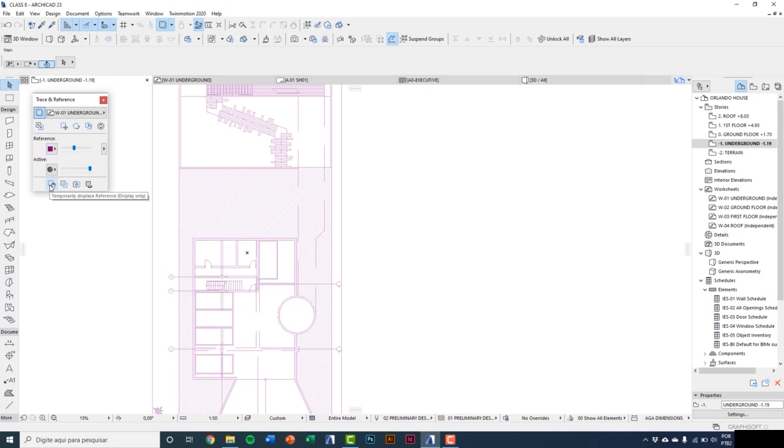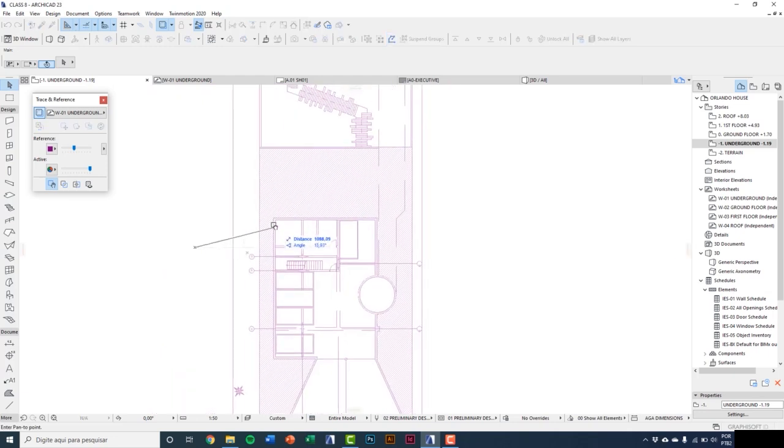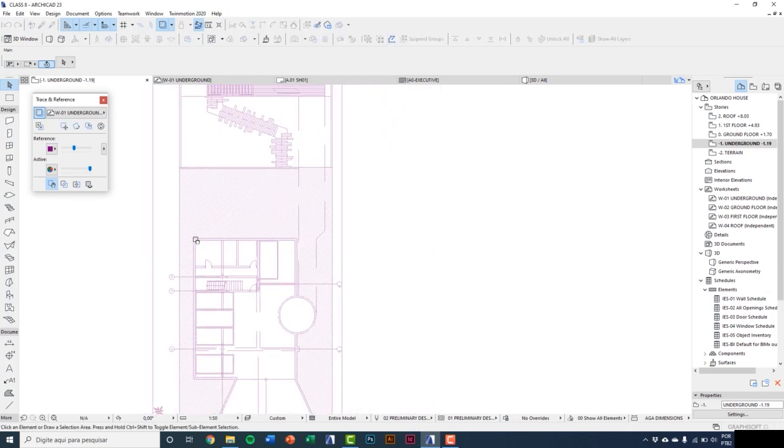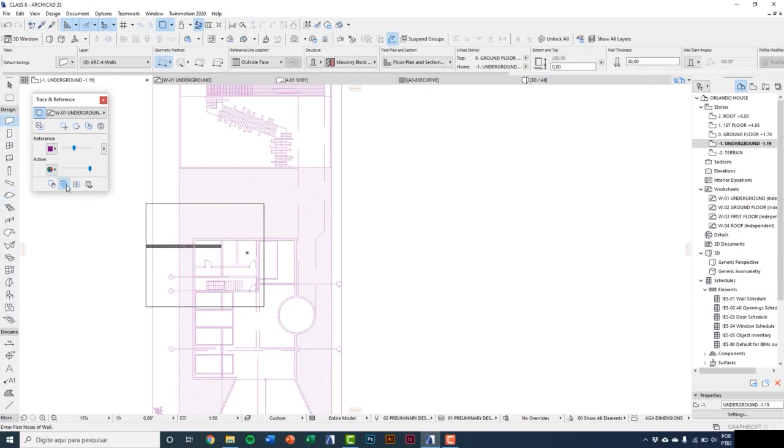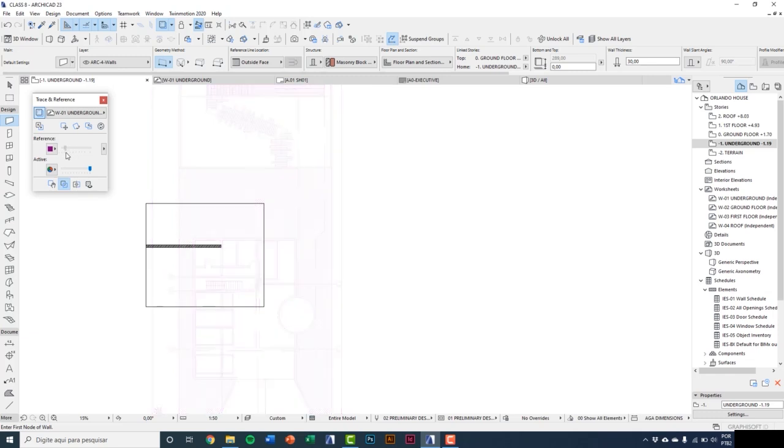Below, the option of temporarily displacing my reference. So I could drag using the mouse. And second is reference on top. I will model again to see some difference here. So here the reference is on top. I like to work in this way, so I just manage opacity and keep the reference on top.